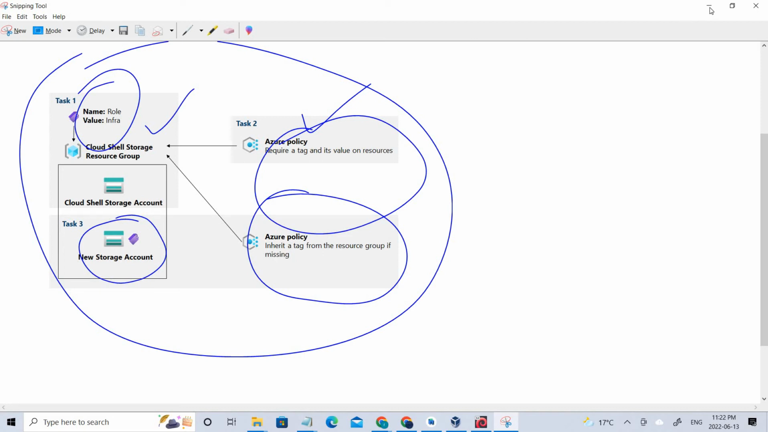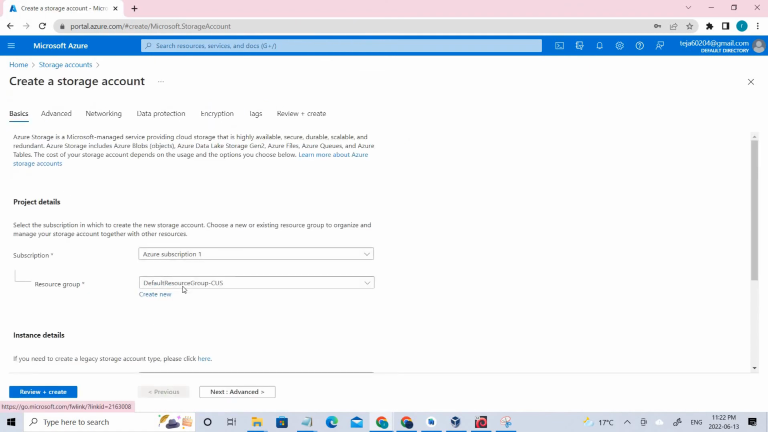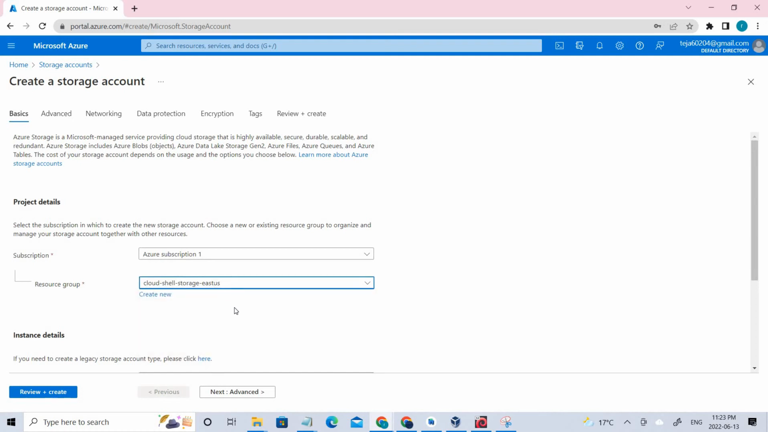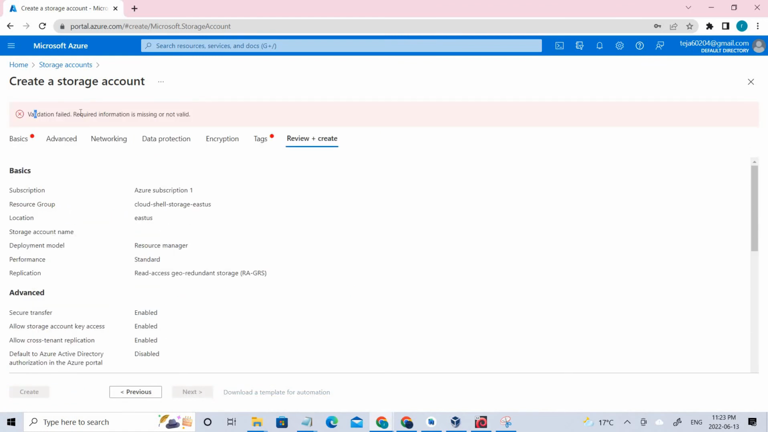So if I go back here, if I click create, and it's subscription, make sure you select the appropriate subscription, and it will be the cloud shell storage is US. So this is what we are working on. So I'll just leave everything as default and try to review it, create it. When you try it, it will be failing because of the policy, because we are not using any tags here. So let's try. You can see the validation has been failed.